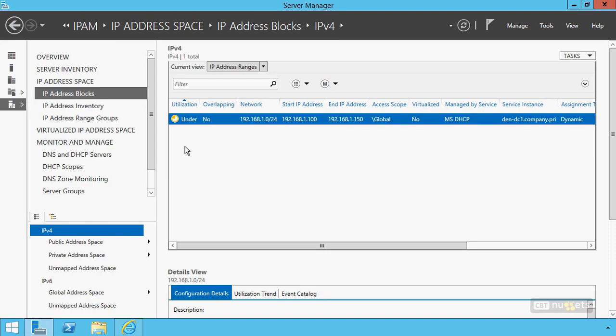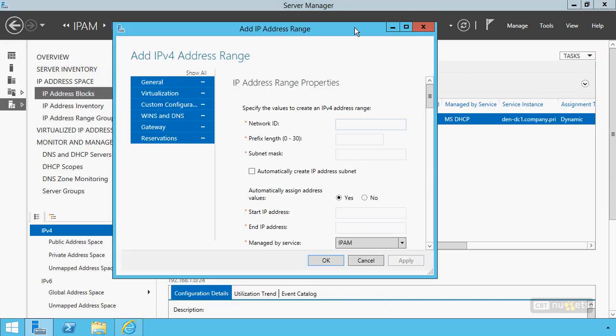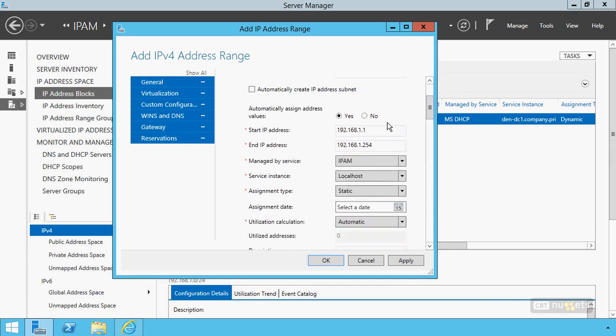We're getting the actual range information here because we've queried our DHCP server, but we also want to create for ourselves a range of addresses that we can use for static assignment as well. Let's go about doing that by going up here to Tasks and creating a separate manually assigned range in the 192.168.1.0/24 block. We don't need to create a subnet here because that's already been created for us through that discovery process. And then let's statically assign 151 through 254 to be managed by IPAM.